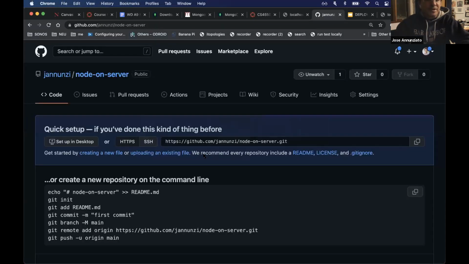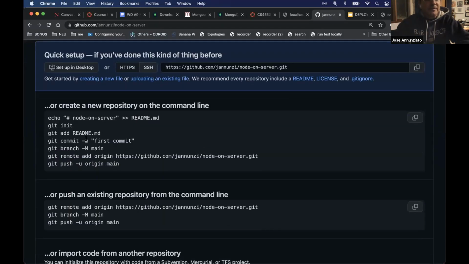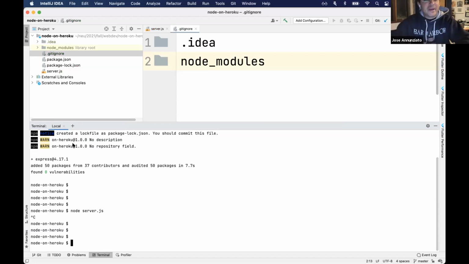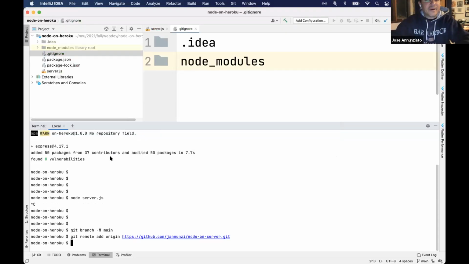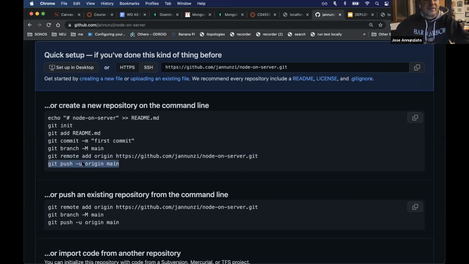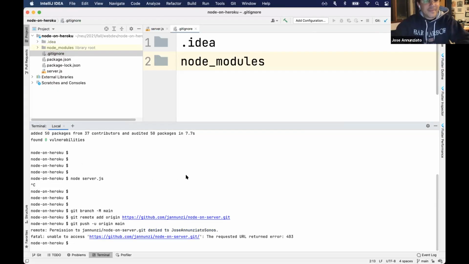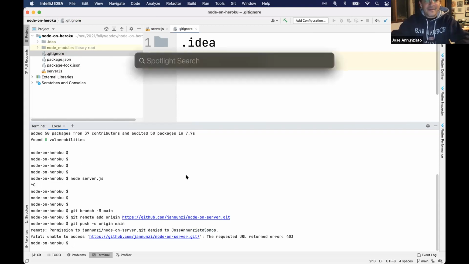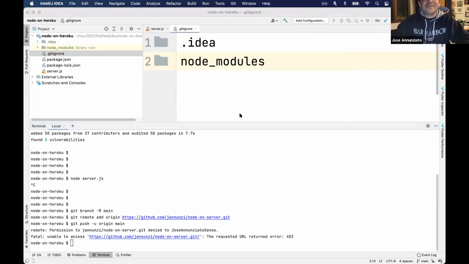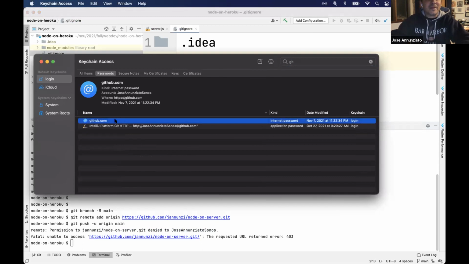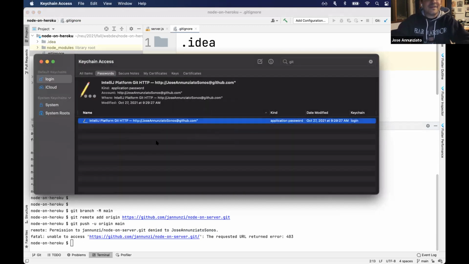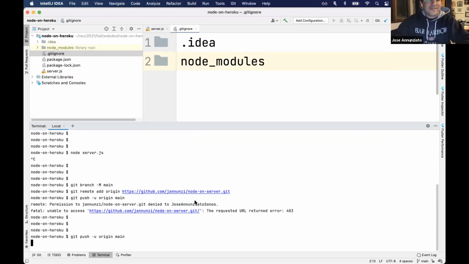Now we're gonna push it to the repository. We'll say first commit, we did that. Branch main, remote, and we're gonna push. Oops. Okay. Wait a minute. I need to log into GitHub. Let me throw away my credentials. And let's try it again.